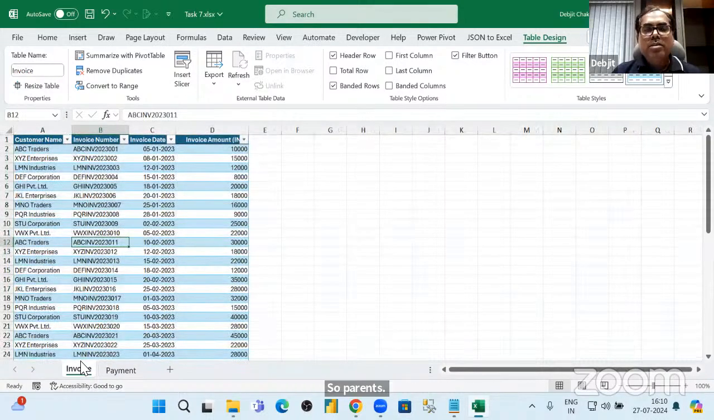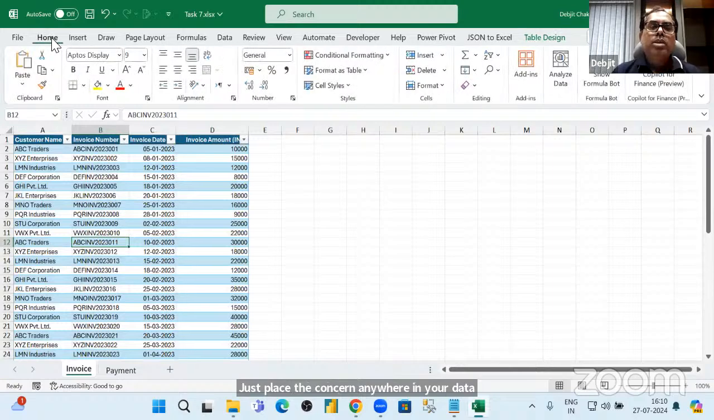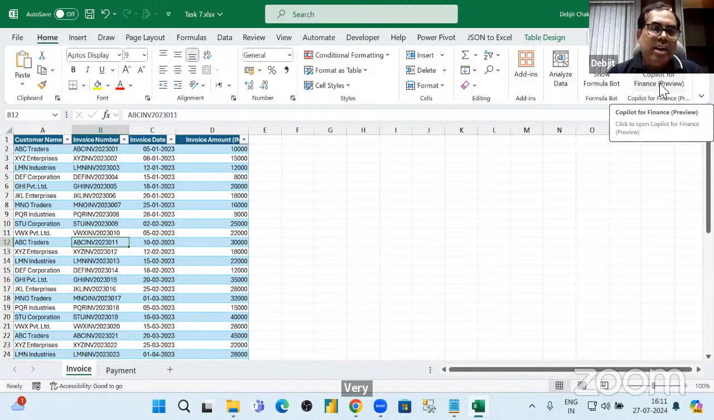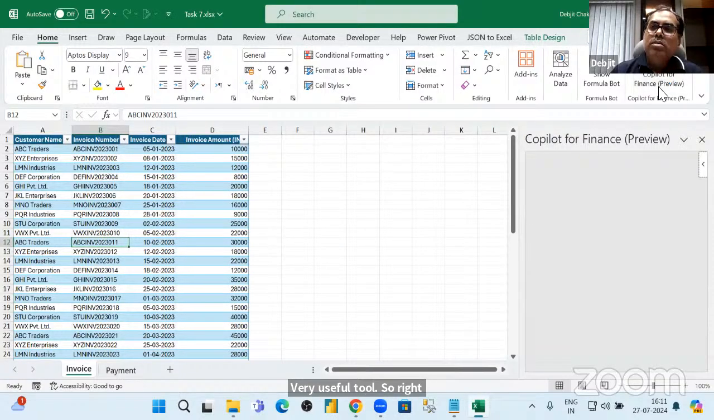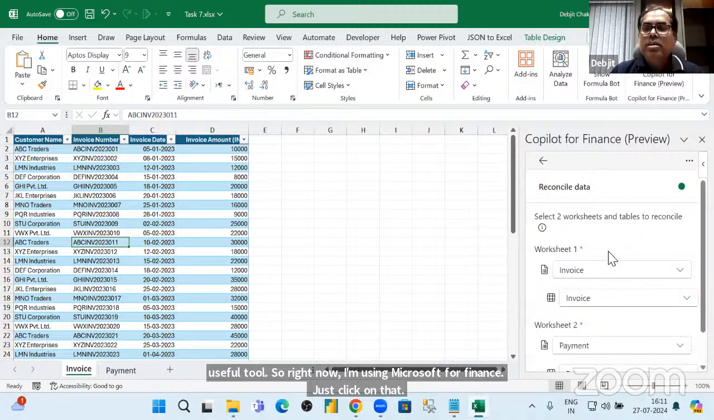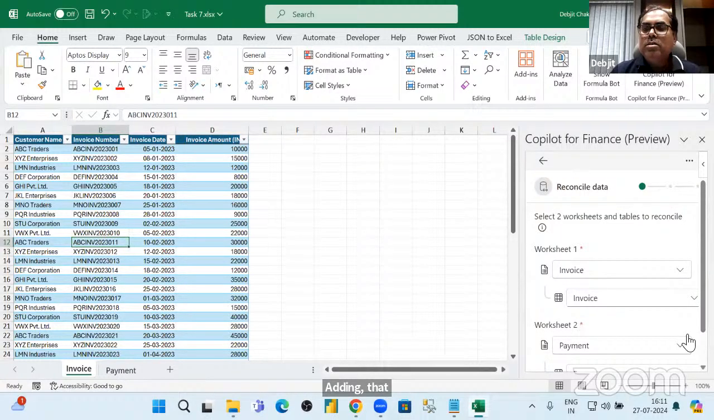Okay. Now what happens? Second step, just place the cursor anywhere in your data. Then go for the Home tab. There is an option called Microsoft Copilot. It's a new feature provided by Microsoft. Very useful tool. So right now I am using Microsoft Copilot for Finance. Just click on that add-in. There is an option called Reconcile Data. Click. Now see there are two options, invoice and payment. These are the two sheets.